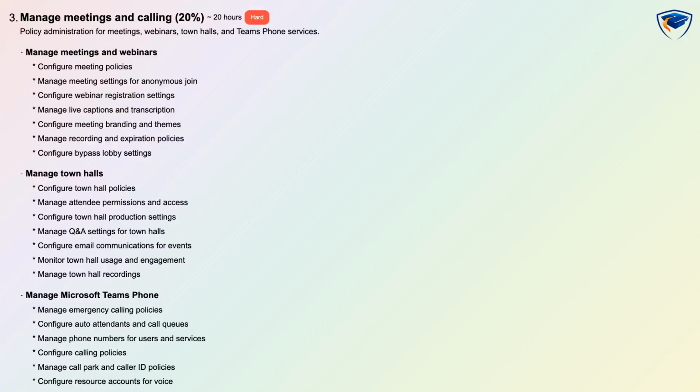The Manage Meetings and Calling domain, which makes up 20% of the exam, focuses on policy administration for meetings, webinars, town halls, and Teams phone services. You'll learn how to manage meetings and webinars, including how to configure meeting policies, manage meeting settings for anonymous join, and configure webinar registration settings.